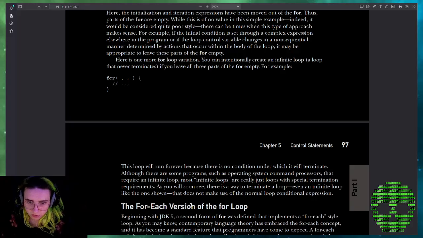Although there are some programs, such as operating system command processors, that require an infinite loop, most infinite loops are really just loops with special termination requirements, as you will soon see. There is a way to terminate a loop, even an infinite loop like the one shown, that does not make use of the normal loop conditional expression.